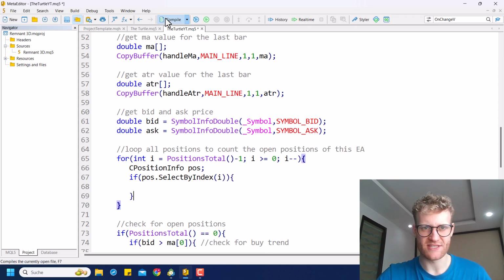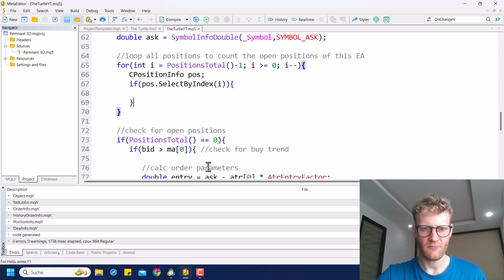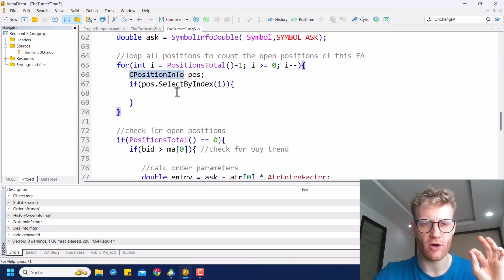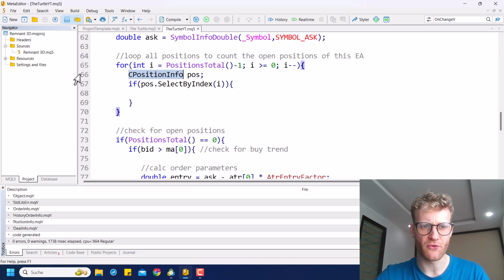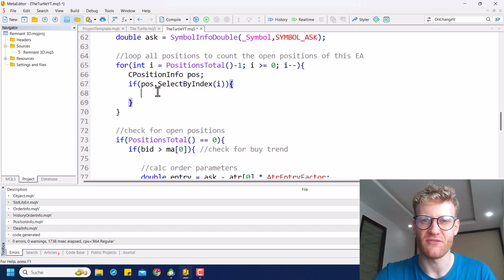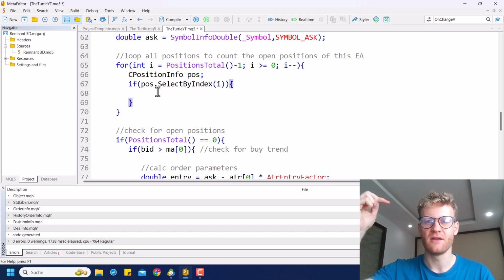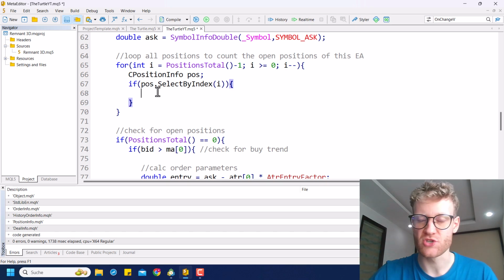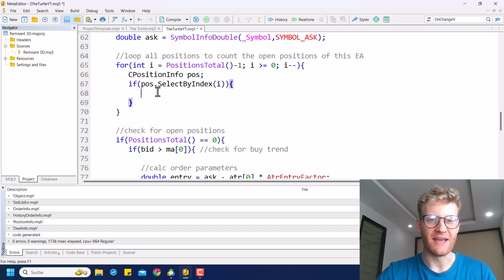So if we're able to select a position, and by the way, if you want to learn more about using the CPositionInfo class and more about object-oriented programming and advanced programming stuff in MetaTrader, check out the first link in the video description. I will explain everything in a lot of detail, and you will learn it for sure.